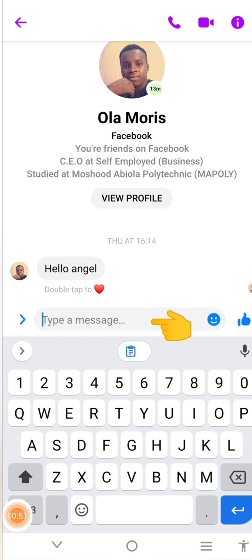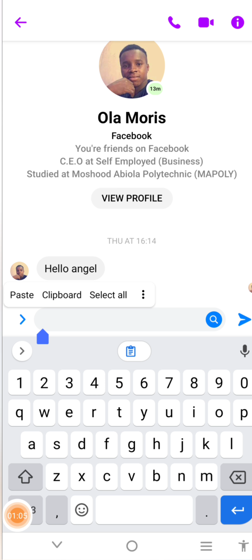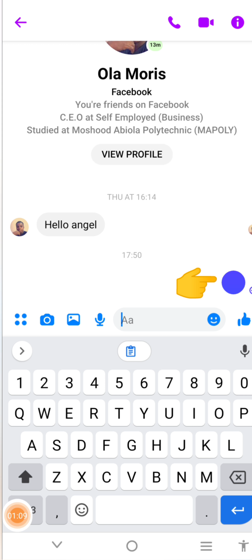Simply tap and hold the bar for message. Instead of typing a message, tap and hold. The next option should be paste and clipboard. Select paste and send the message. Send the message now, paste. The empty message will be sent, just like so.